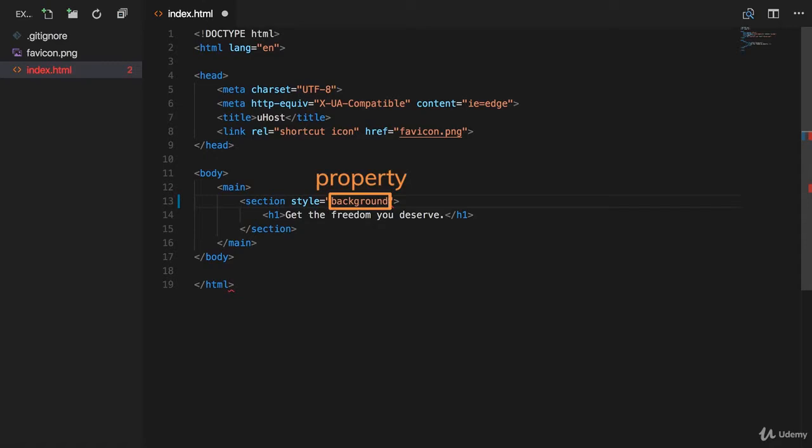Now, how do I know that there is a background property? As you will learn throughout the course, there, first of all, is a list of some properties you commonly use. So you will really see that you reuse the same set of properties all the time.